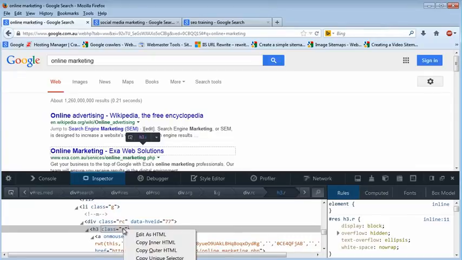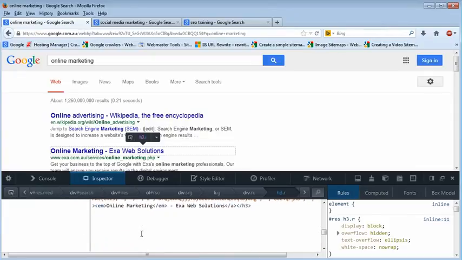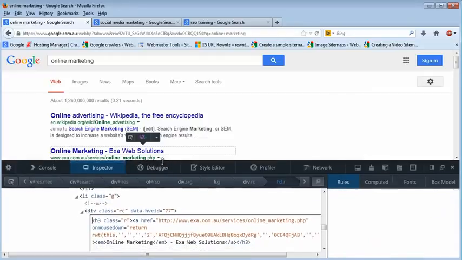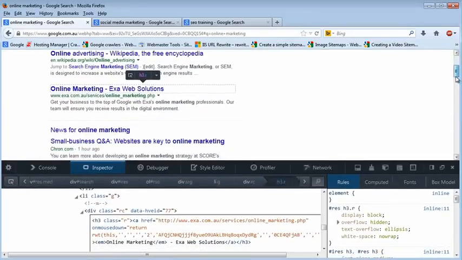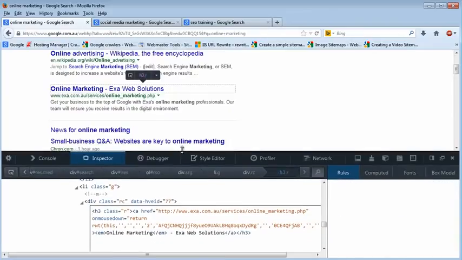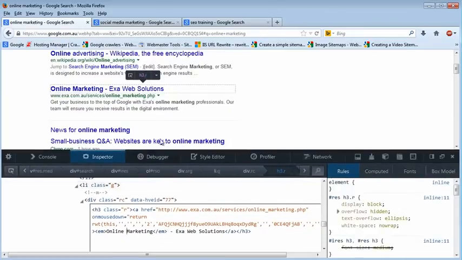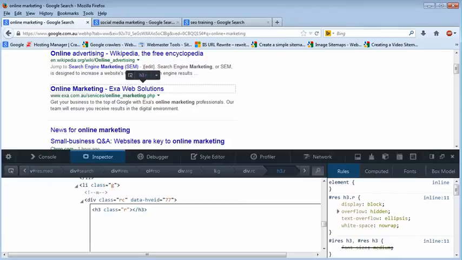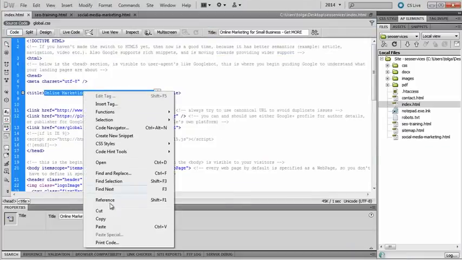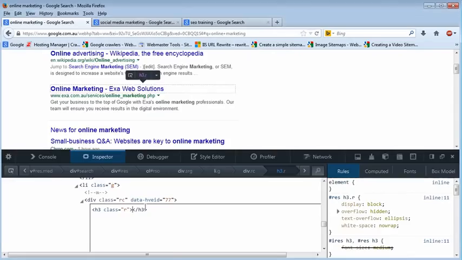I can right click on it and say edit as HTML. Now when I do, this console is going to, let me resize that. This console will allow me to edit the contents within it. As you can see, that's what Google is showing currently, right? So let me instead delete whatever is within that H3 element. Instead, let me go and grab my own title and copy it and Control V and paste it in there.